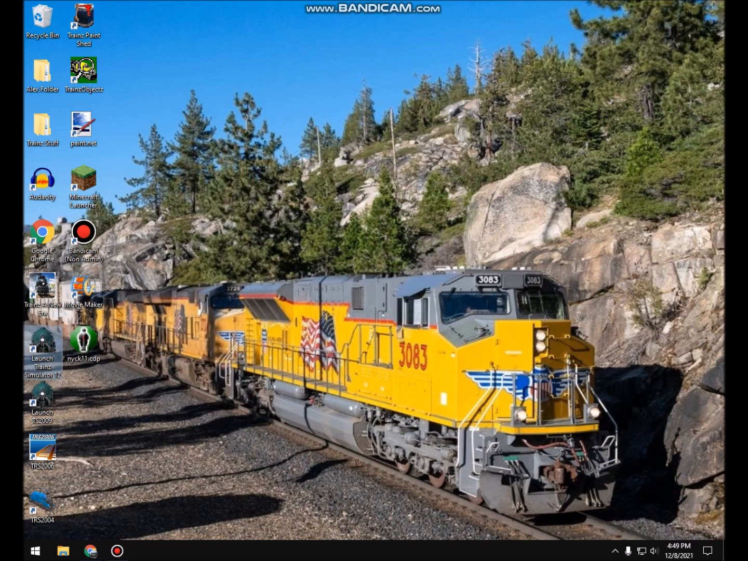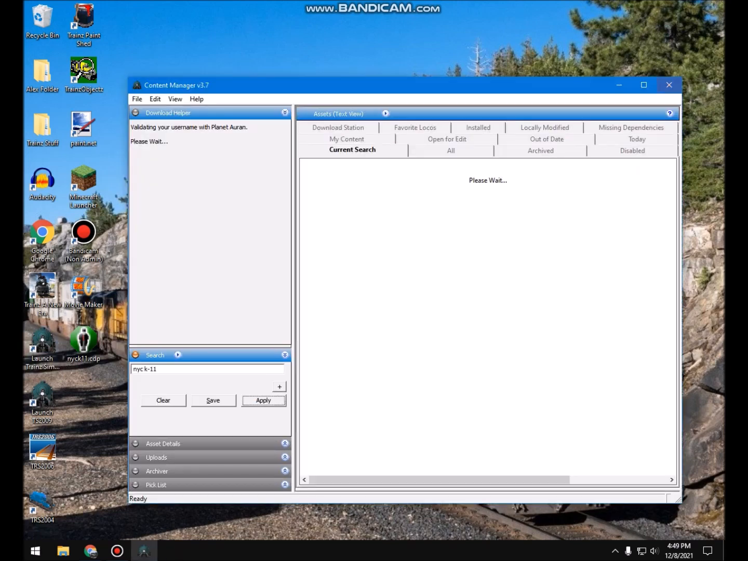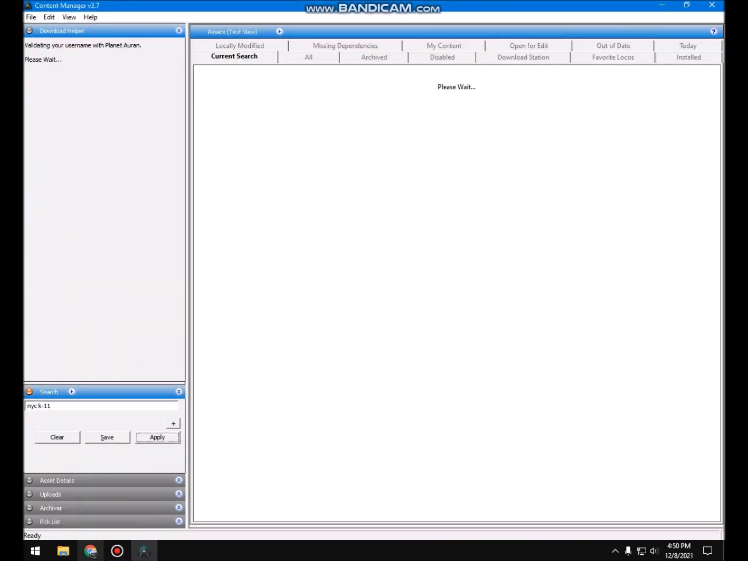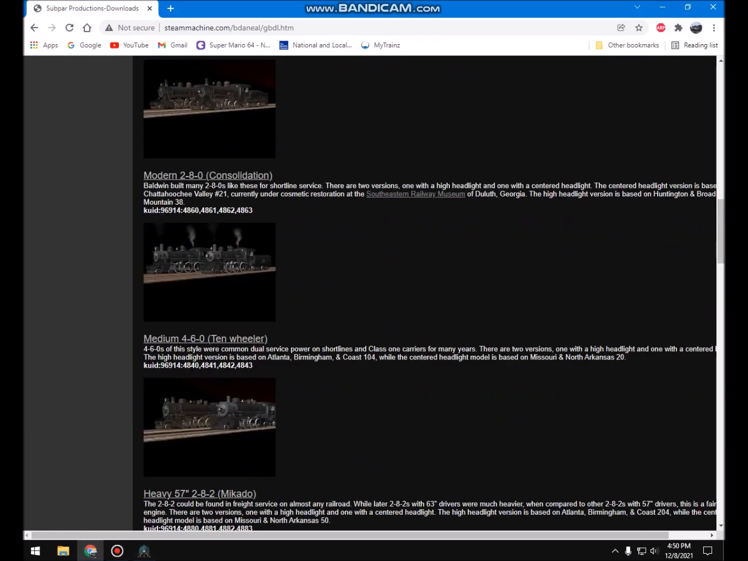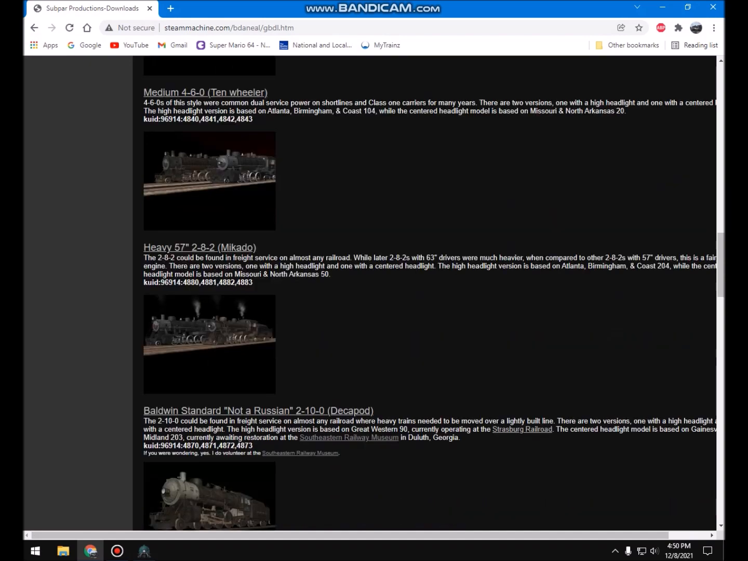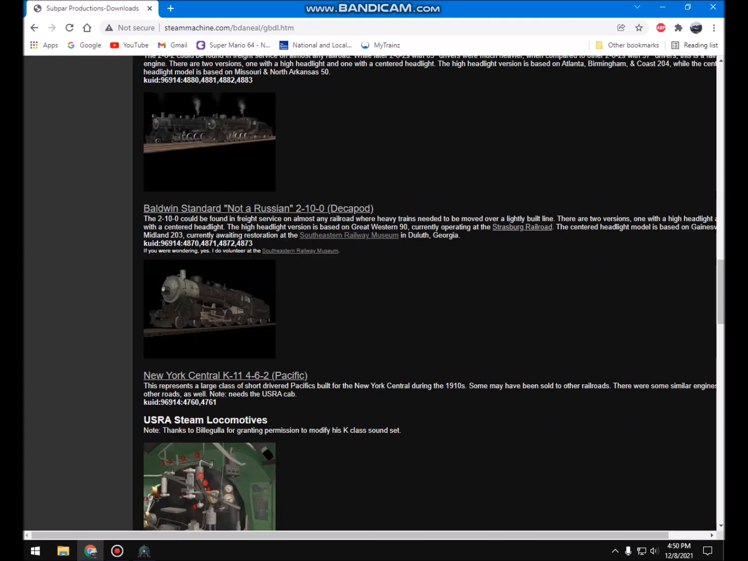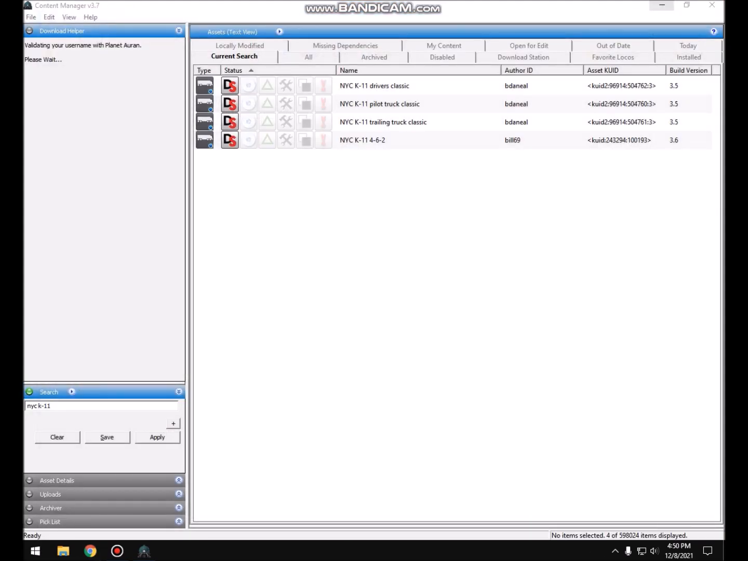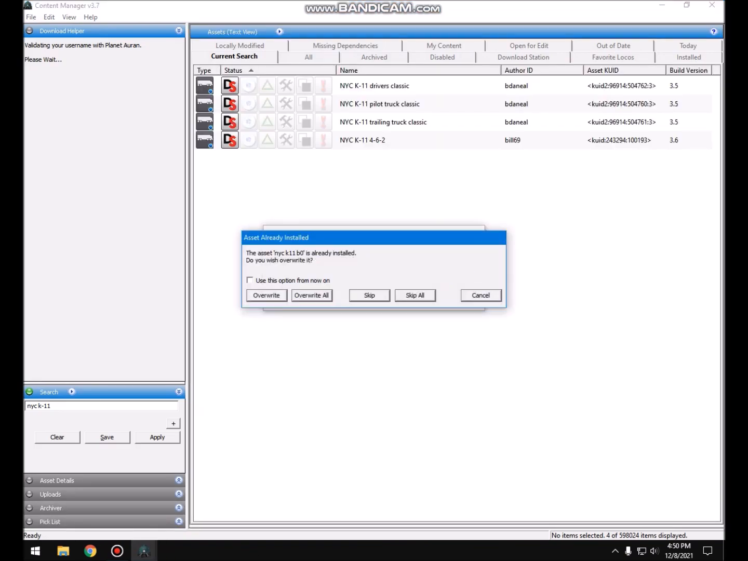So we're going to open up our TS12 game and wait for that to load. After that loads, you have your content manager opened. What you want to do from there is go to any train sites. I will have links to those in the description. You see how there's all of these? You can download any of these. Let's say you've already downloaded one, and it will be right here. So all you do, drag it into the content manager, and it will download.